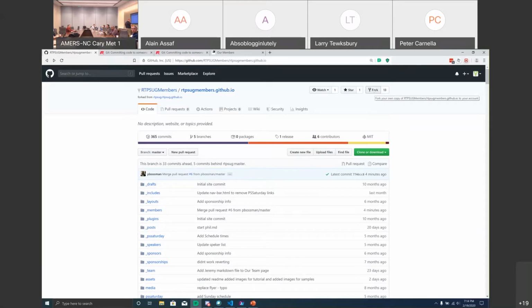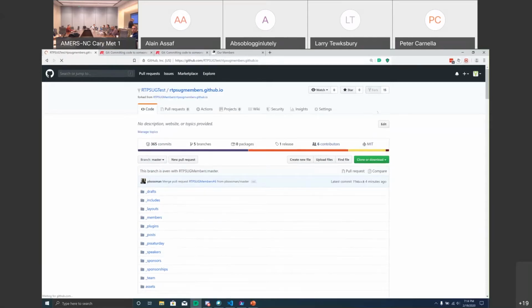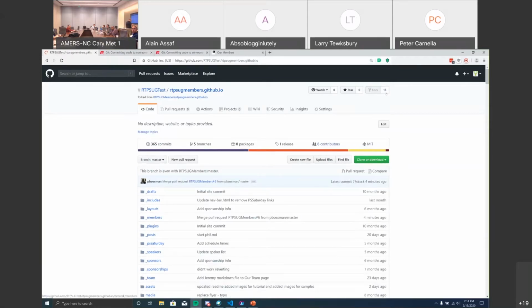So you just click on the fork button. Make sure it's on the left. On the right, you'll get a listing of all the people that have forked it. On the left, it'll create a new fork. And you'll see a change here. Actually, let me go back so you can see this.